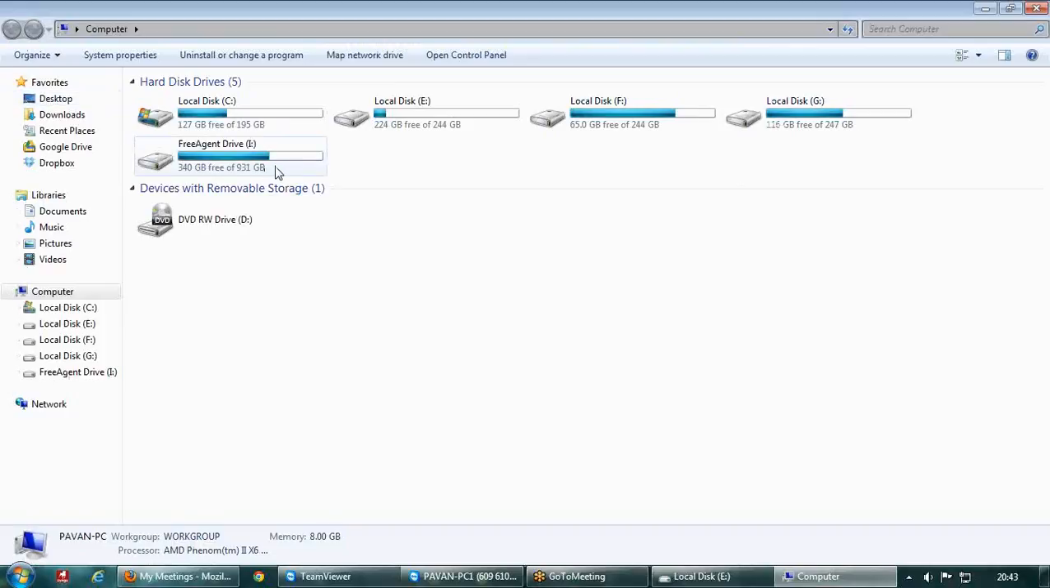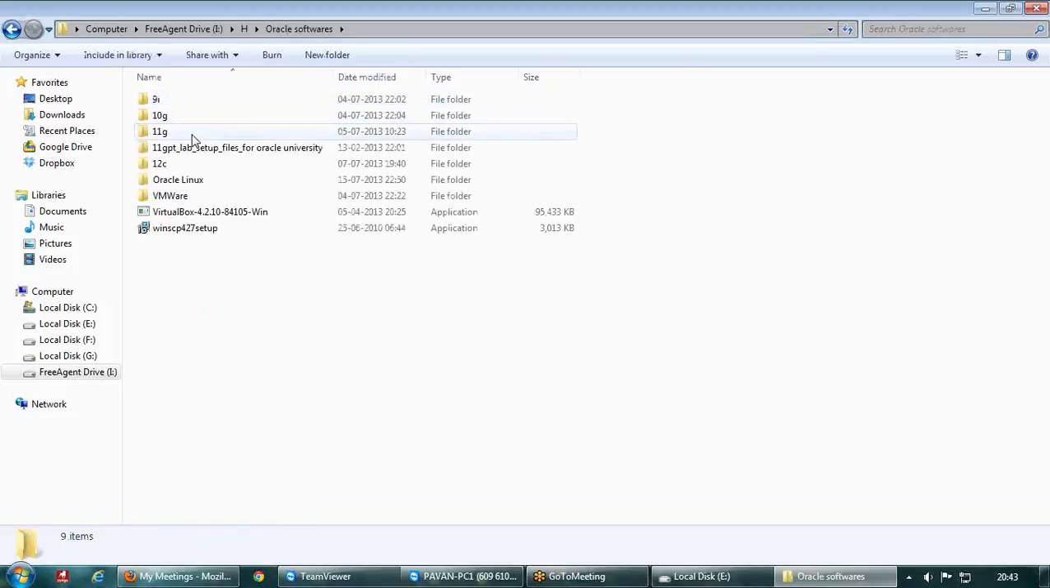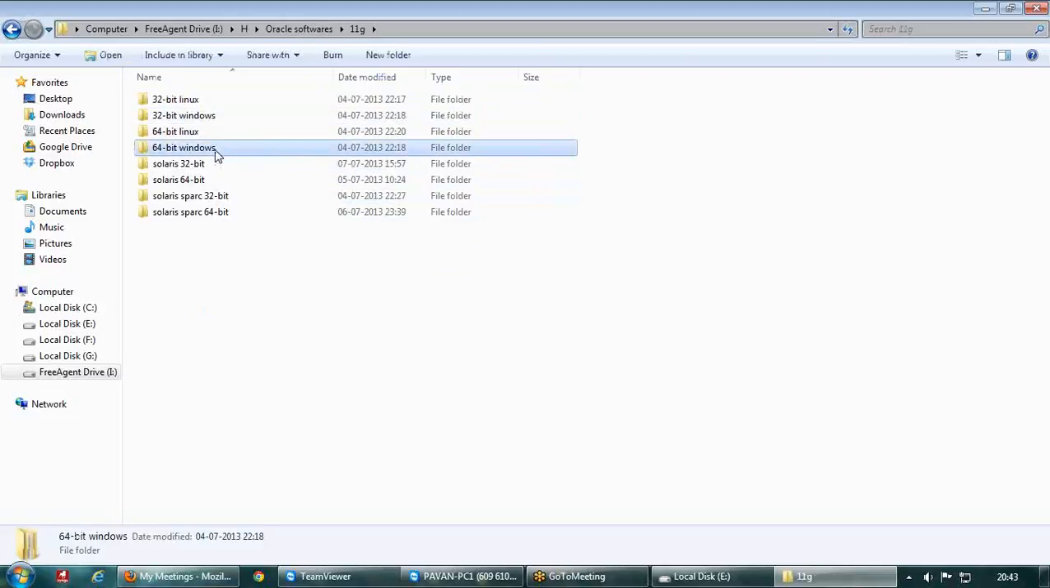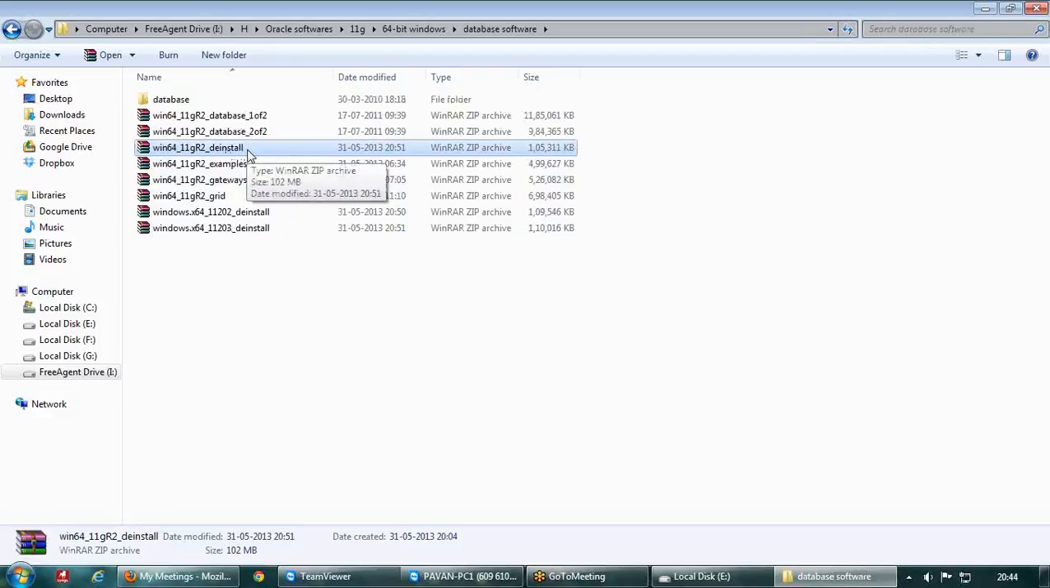For deinstallation also there will be one software, just like for installation we have a software. For example, here you can see Windows 64 11G release to deinstall. You can download this from the oracle.com website, and for 10G we don't need to download any separate software like this. This got newly introduced in 11G. From 11G onwards you need to follow this process whenever you want to deinstall; there is a separate process.